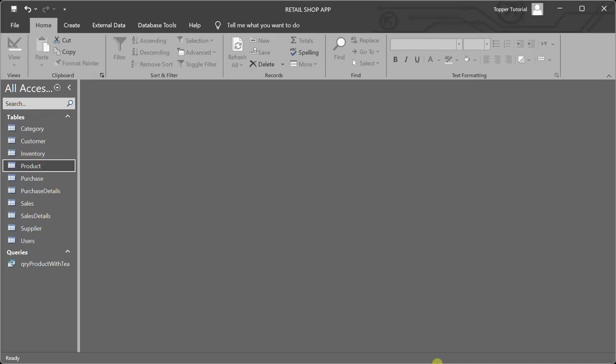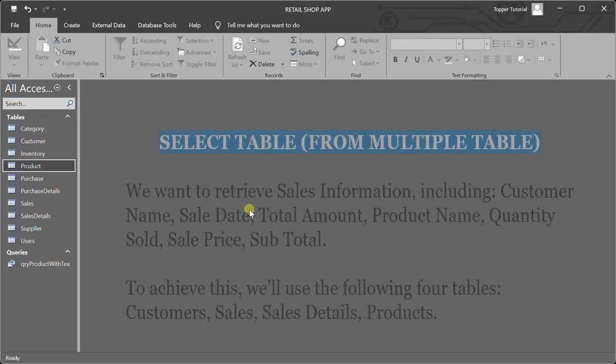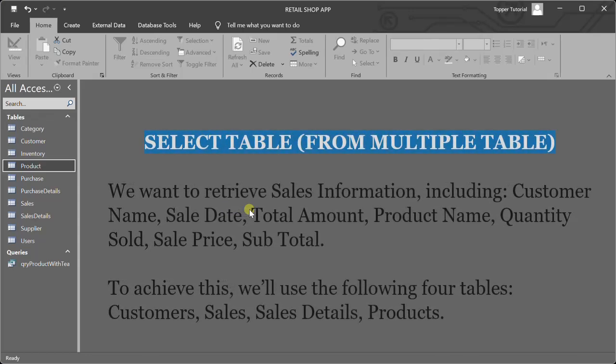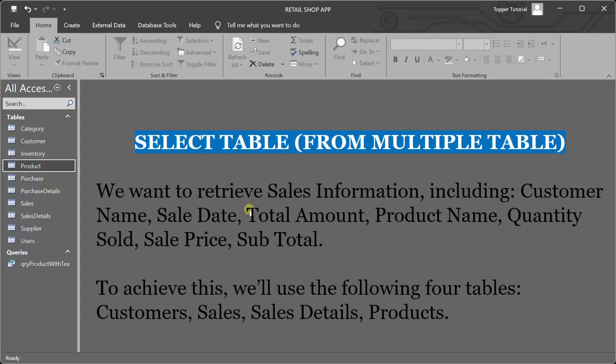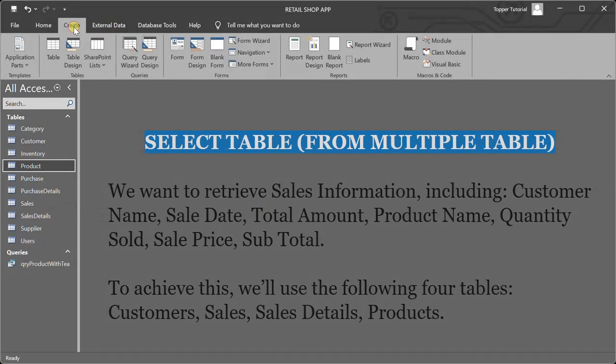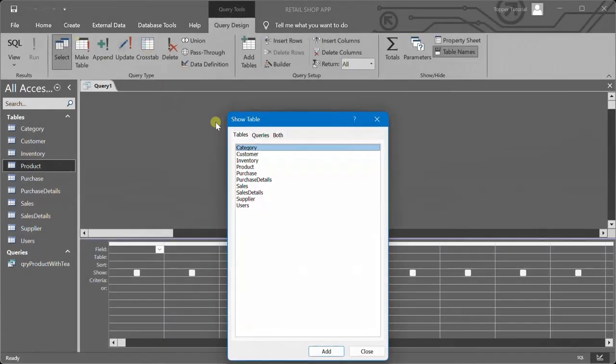Select query across multiple tables. Let's move to a more advanced example. It is generating a select query that pulls data from multiple related tables. We want to retrieve sales information, including customer name, sale date, total amount, product name, quantity sold, sale price, subtotal. To achieve this, we'll use the following 4 tables: customers, sales, sales details, products.